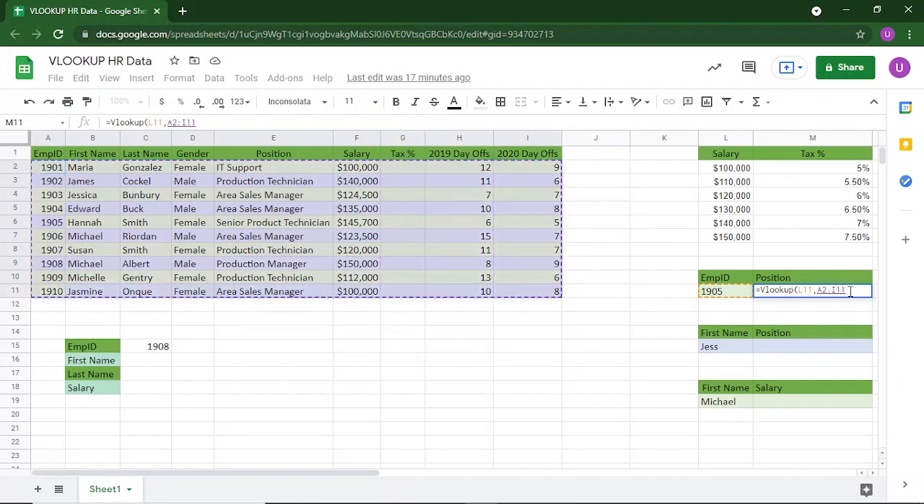That's A2 to I11, and then the column index. So the value of the index is 1, 2, 3, 4, 5. So the position column is the fifth index of this whole table or the range. So let's put it as 5 there. Now you can see that the value is already given over here. Now since you want the exact match, we'll put it as false and close the bracket. So the value which we get over here is senior product technician.